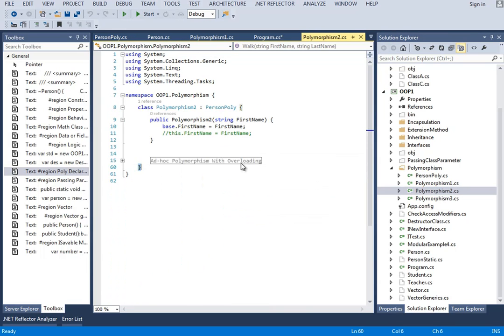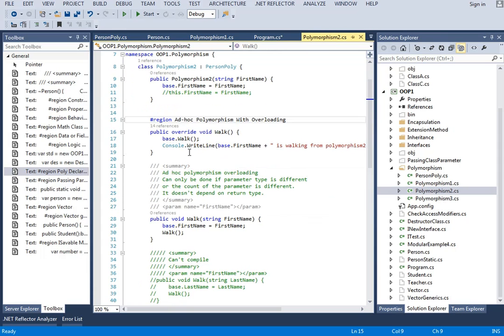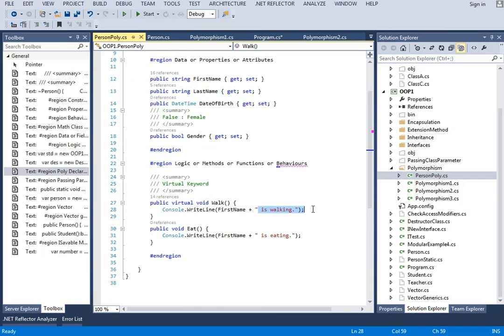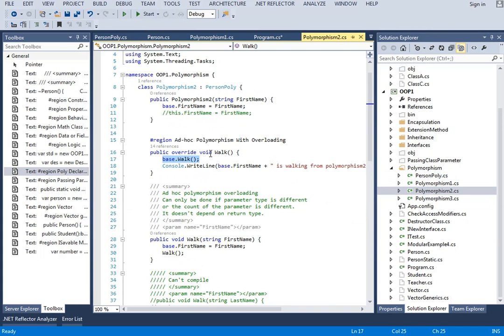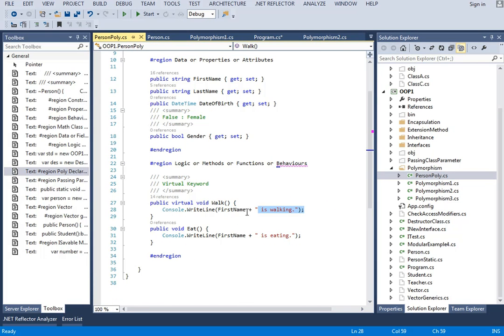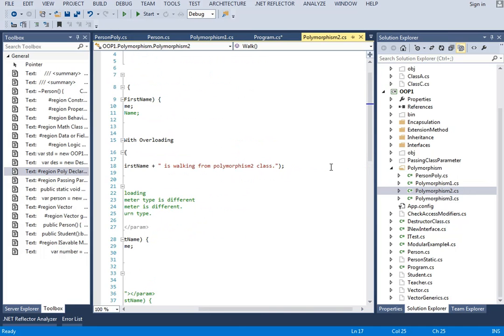Let's go to that 2. Let's see what we did in 2. In 2, what we're doing is calling the base method. The base method is the method here, walking. So if you call this walk, it will first print that the first name, Alice, is walking. And second, it will print that Alice is walking from polymorphism 2 class. That's it.